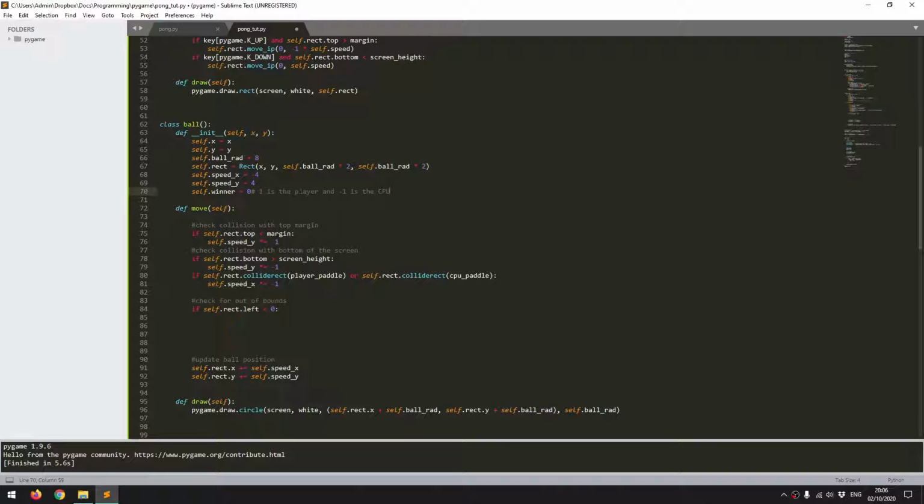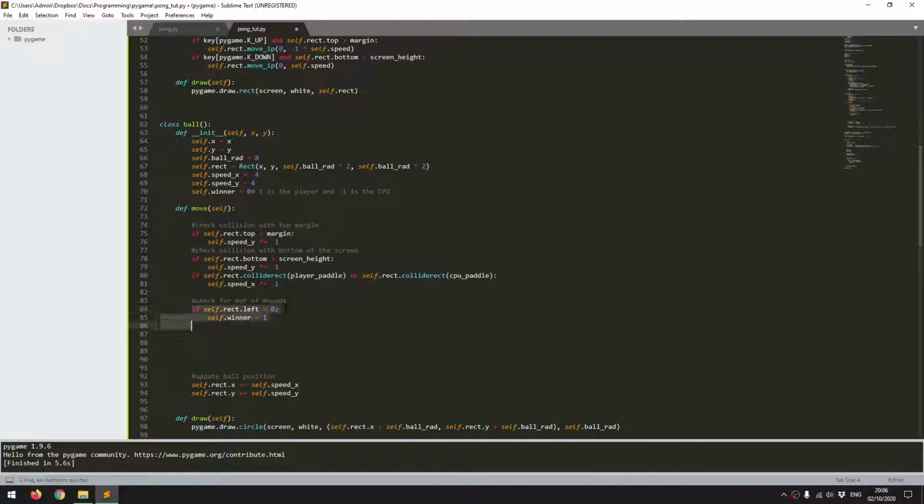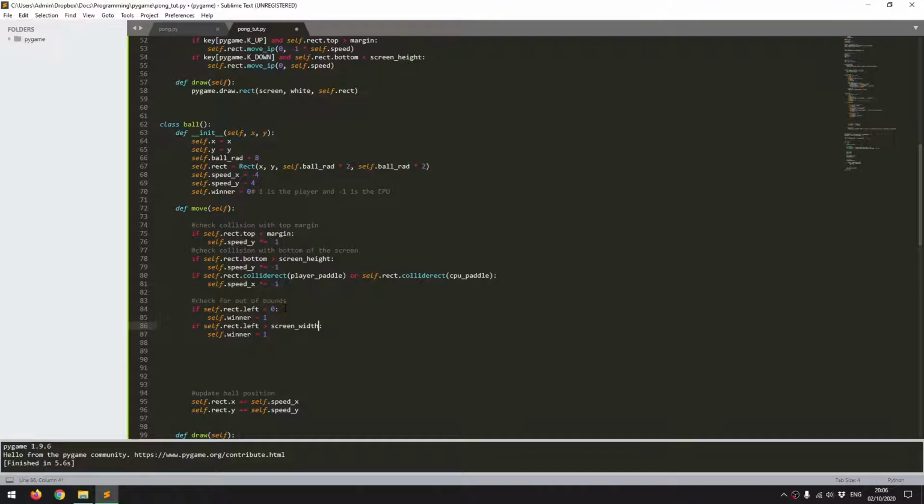So that's going to allow me to set who has won based on this out of bounds condition. If we've gone off the screen on the left-hand side, that means the player has won, because it's the CPU that's missed the ball. So winner is 1. Now I do the same check. If I go off the side of the screen, off screen width, the winner is -1 because it's the CPU that's won. Just tidied up some of this empty space.